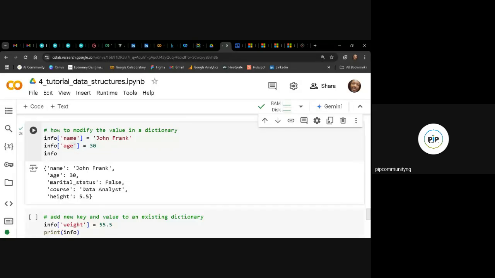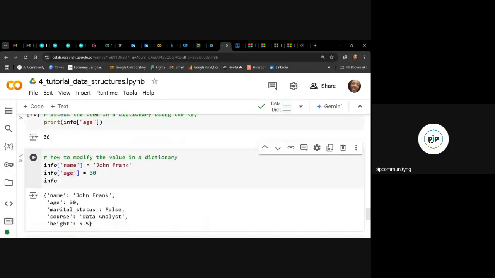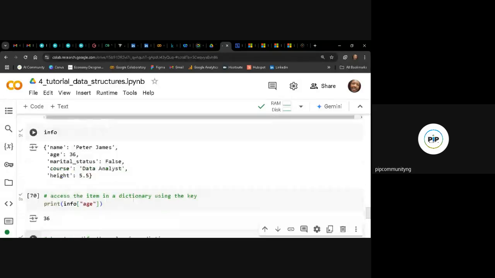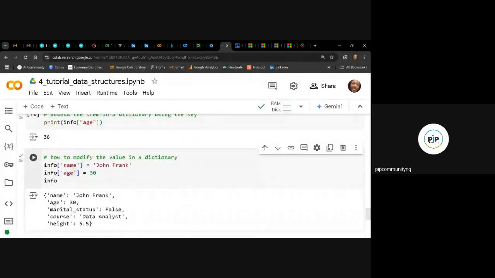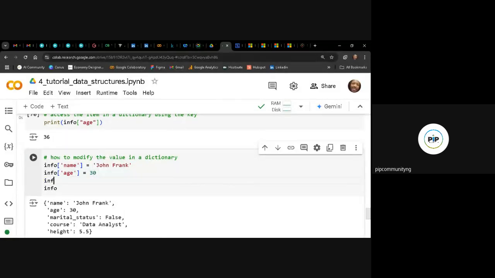You can also change the marital status from false to single. So let's do that, because it's showing false. Let's go and put single there. So all I have to do is come and call info.